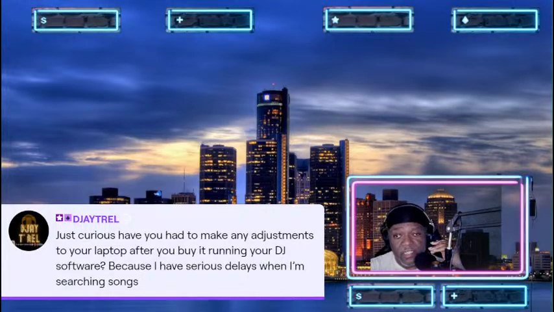Because I know the major problem I had with search delays in my Virtual DJ is I didn't have enough processor for it. Once I got a laptop with enough processor, and I have a 12 gig of RAM i5 Dell Latitude running my DJ software, I don't have lags in my database, and I have over 4 terabytes of music.